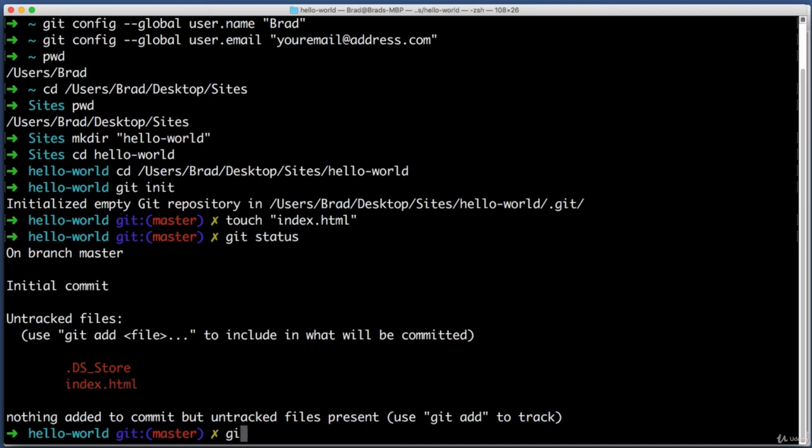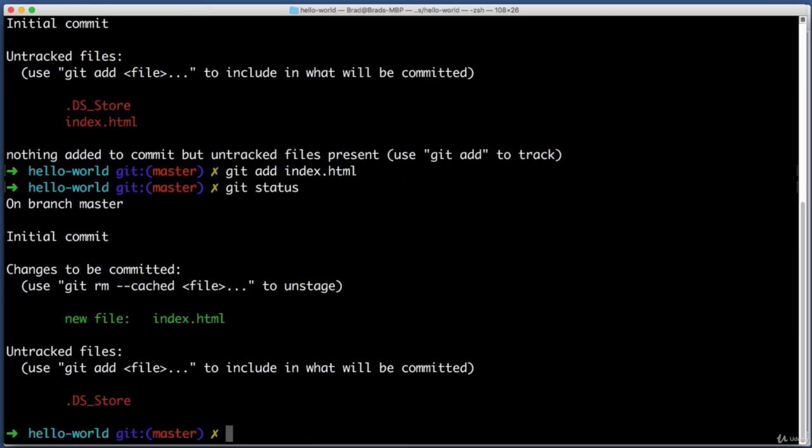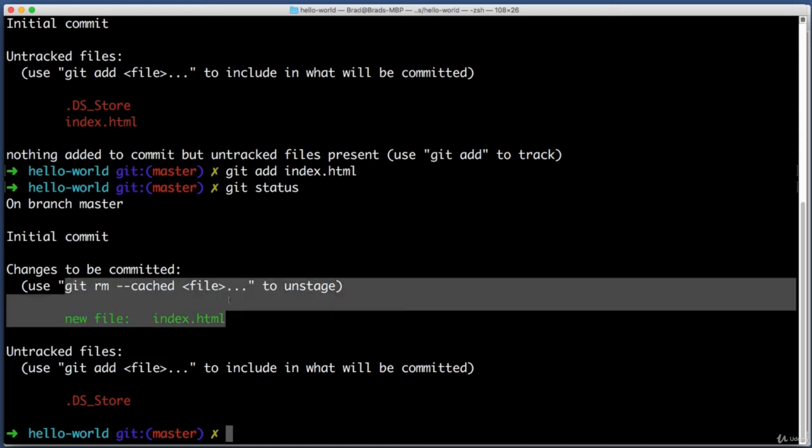So I will type git add, and then the name of the file that I want to add to the staging area. So git add index.html. We can try git status again to see how things are looking. Changes to be committed. Yes, this is the only thing that I want to commit. So this staging area looks good.